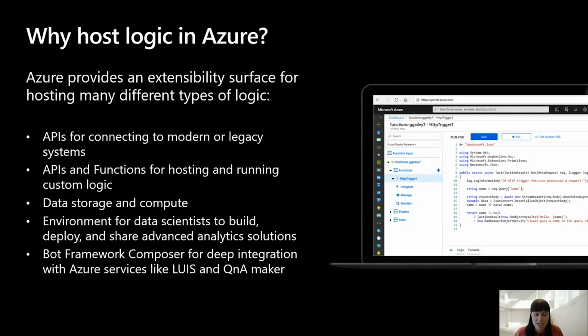already have invested in Azure. So how can you take some of the work you have already done and leverage that by amplifying it, sharing it with your citizen developers. So we're thinking about hosting logic in Azure. It's a little bit more than that as well. It can be simply creating custom connectors. It can be to services in Azure, but it can also be APIs to legacy systems.